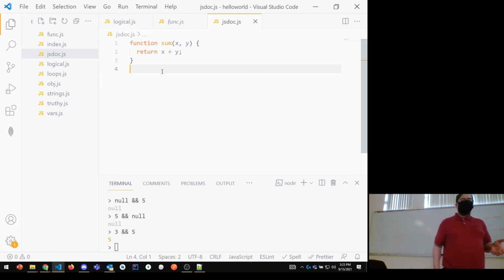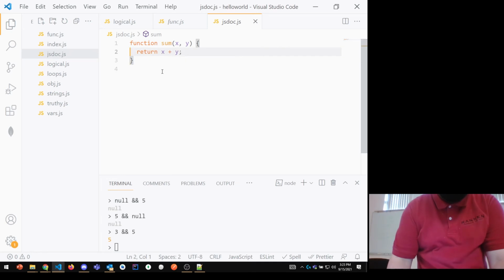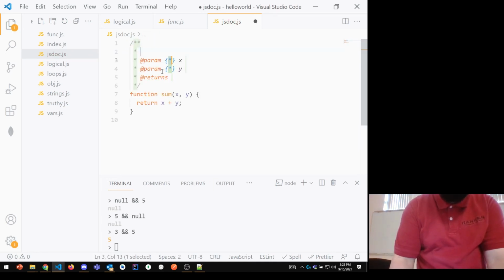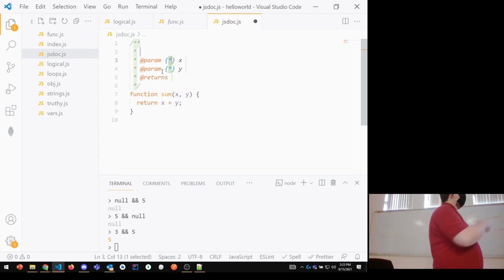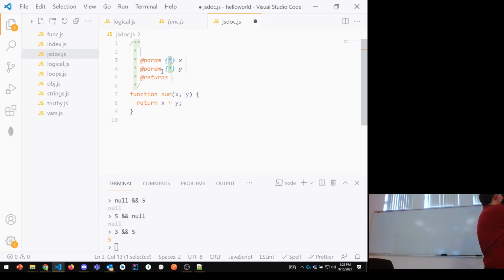So when you have a named function, what we can do is add something called JSDoc. Okay? And in fact, if I just start typing it, /**, and hit enter, you'll see it already starts filling some of this stuff in for me. Okay.